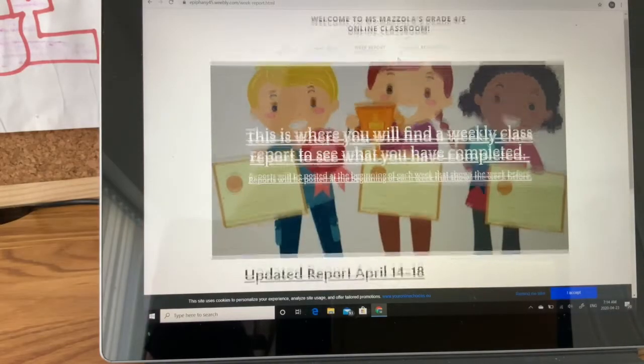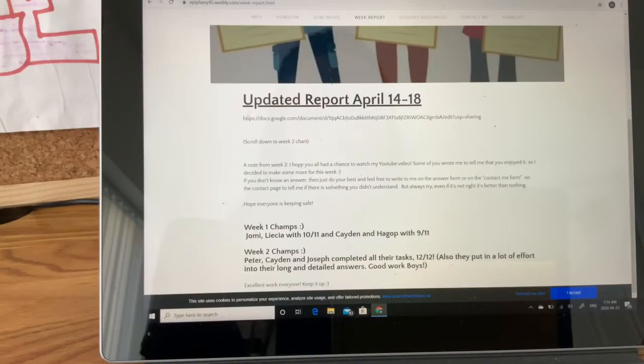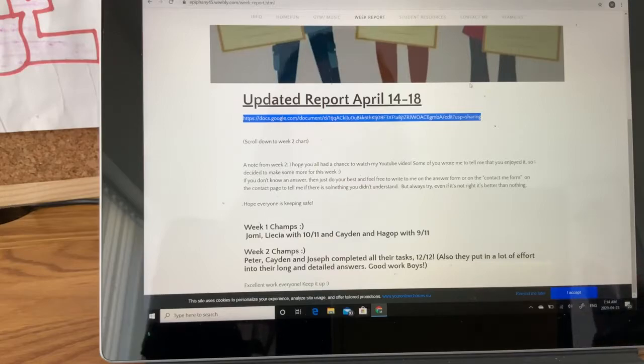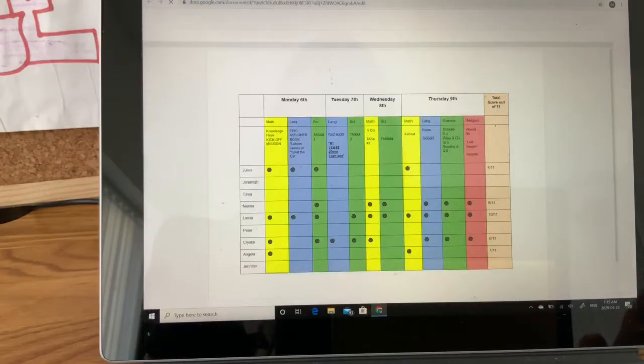Our week report is where you can find what I've marked of yours from last week. So if you just highlight this link and then right click on your mouse, it should say go to on the website. You could just push go to, and hopefully your computer is a little faster than mine and it will load.